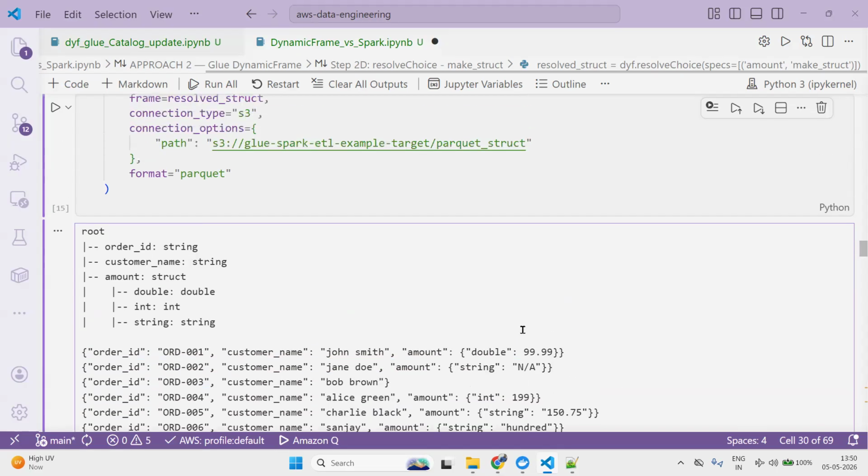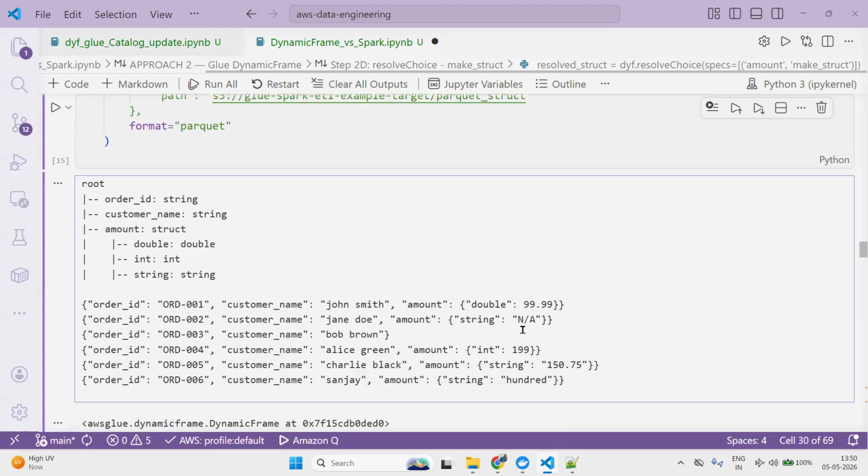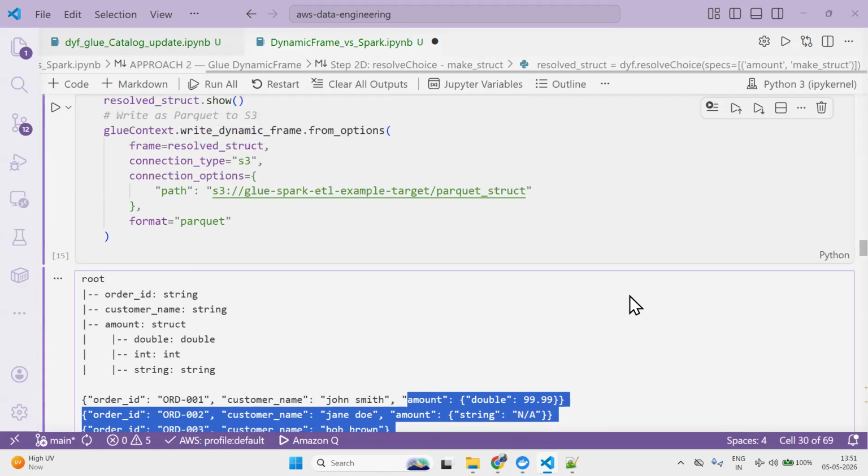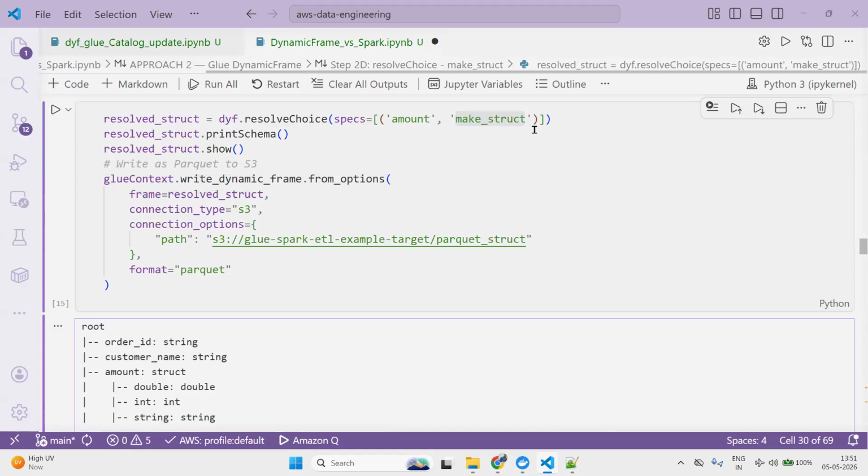There can be any requirement in the future where the client will say, hey, I do not want to lose any information. You need to preserve all of that information. In that case, please go ahead and use make_struct.